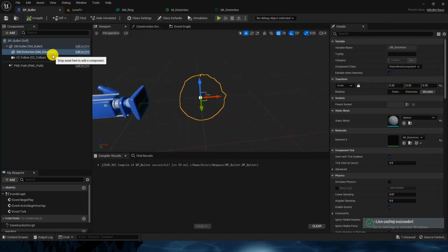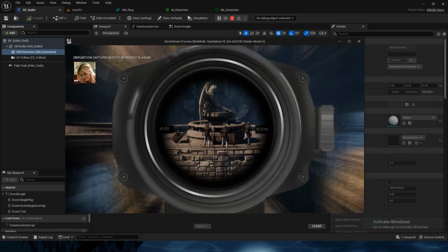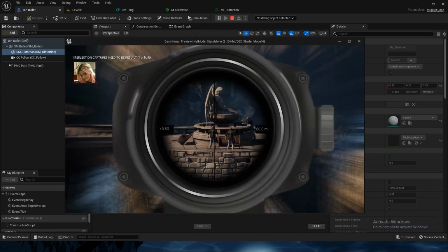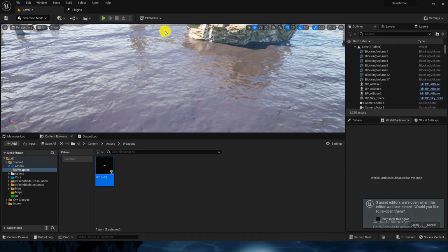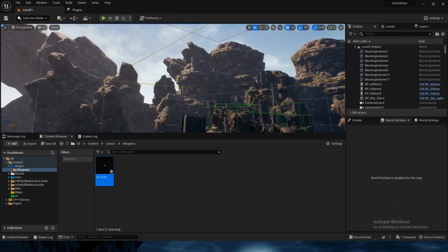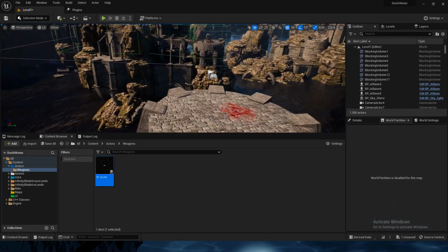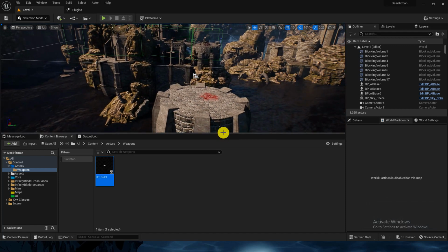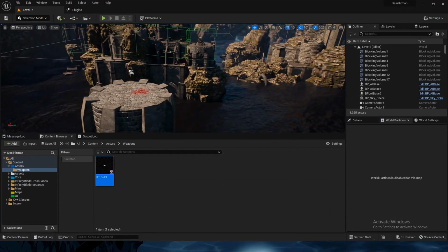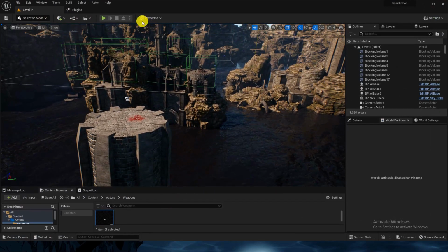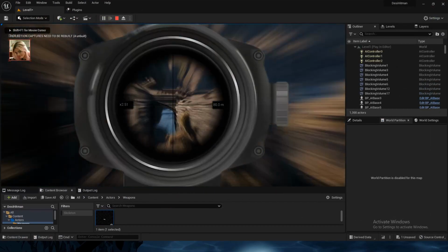Let's see if everything is in place. Yes. Nope, still not there. Okay, now it is working. I do have to restart my Unreal Engine. So now it is working fine. So if it is not working for you, you can just restart your engine and it should work fine. So let's test it again.